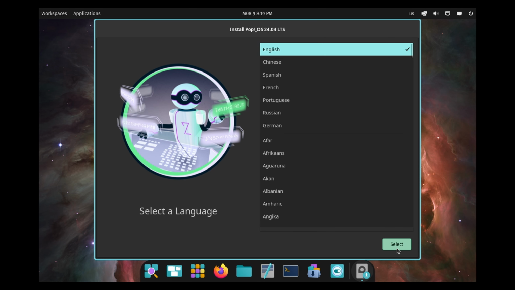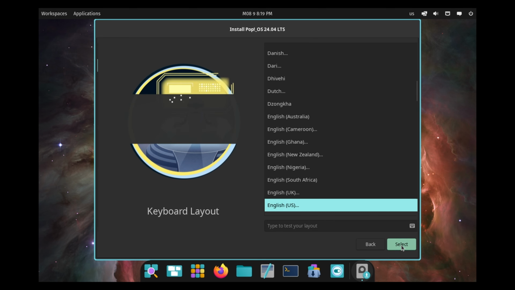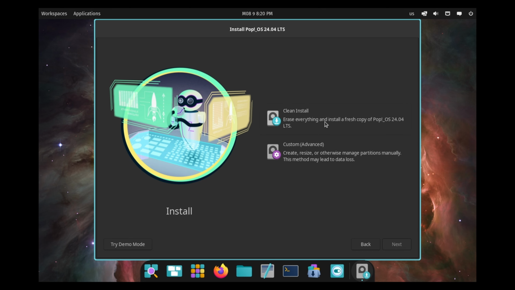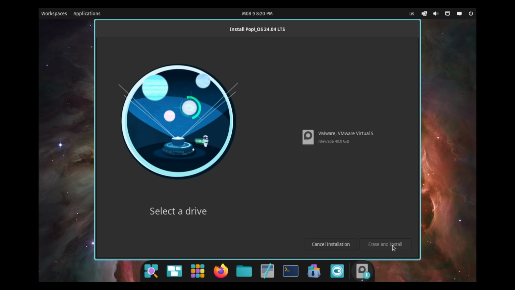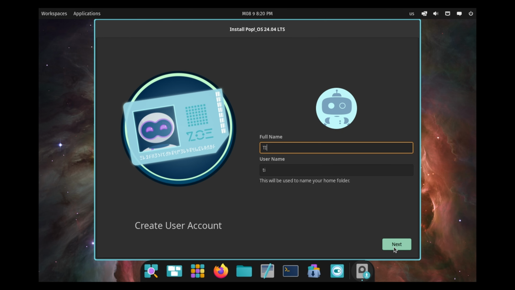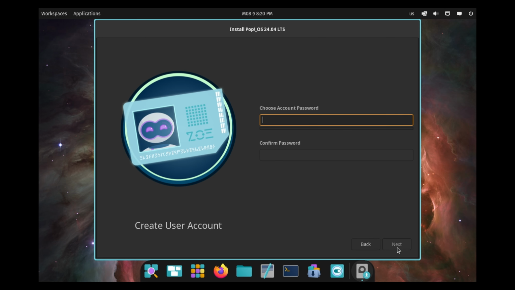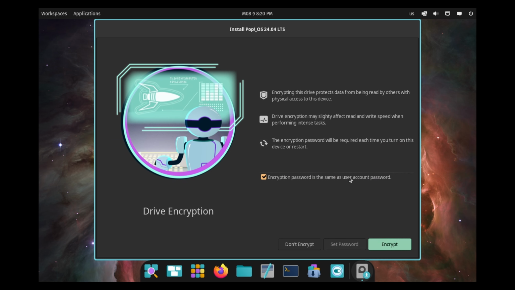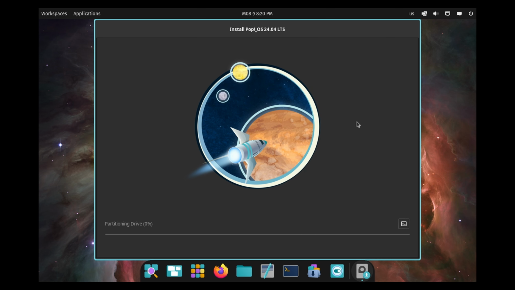Pop!_OS 24.04. So it is based on the new Ubuntu 24.04 base. So I'm going to do English, United States, English again, default. We'll do a clean install. Select my hard drive and a Linux IT guy. Super secret password. Not going to worry about the drive encryption on this one.